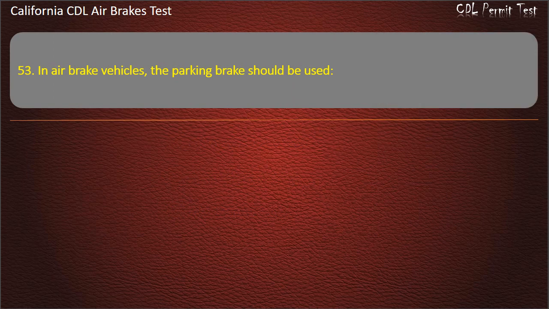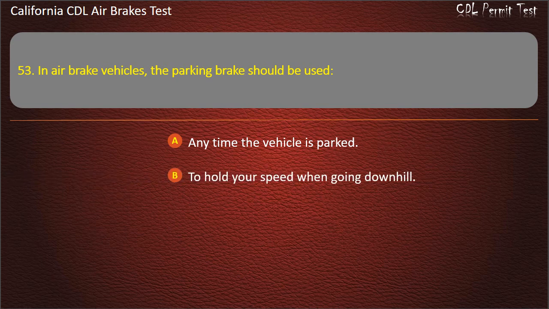Question 53. In air brake vehicles, the parking brake should be used anytime the vehicle is parked, to hold your speed when going downhill, or as little as possible. Answer. Anytime the vehicle is parked.